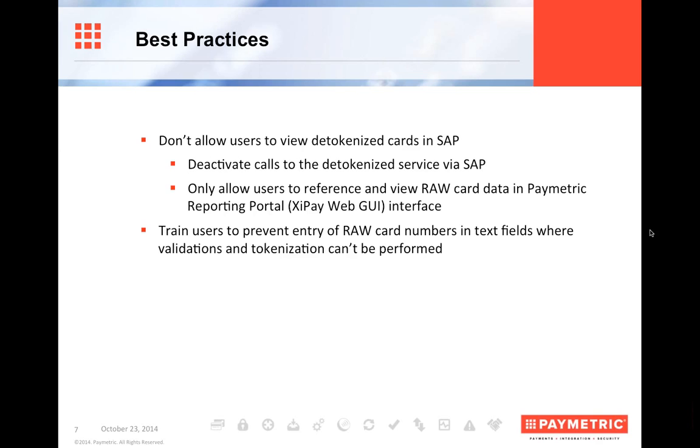Don't allow detokenization within the SAP application itself, and only allow users to reference and view raw card data in the Paymetric reporting portal, also known as the XIPay Web GUI. It could also be that you build in your own web service call through an online application that you build. Suffice it to say, what we're trying to do, again, is prevent the viewing, the exposure, the transmission of raw card numbers at any point in your SAP system. So locking down and deactivating detokenization within your SAP application will do that.